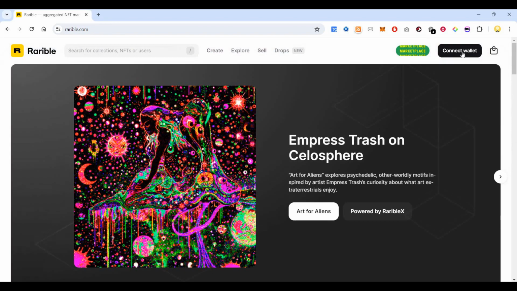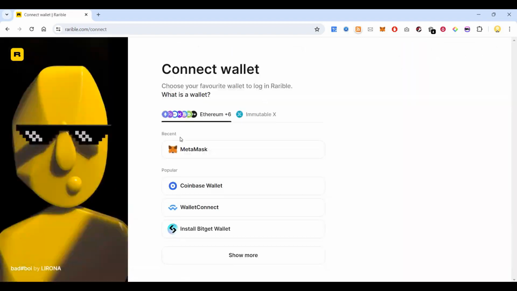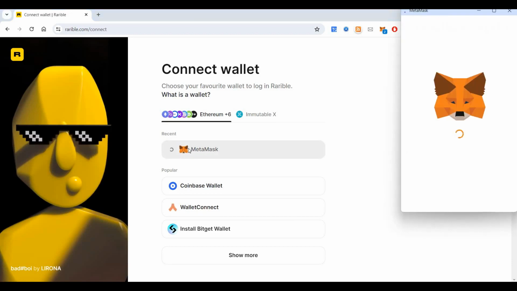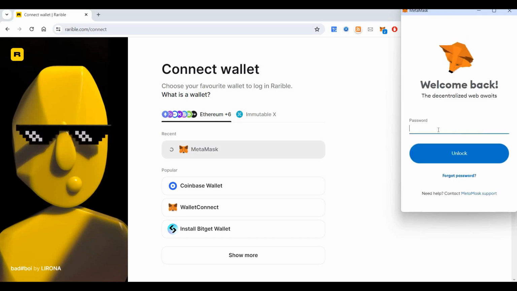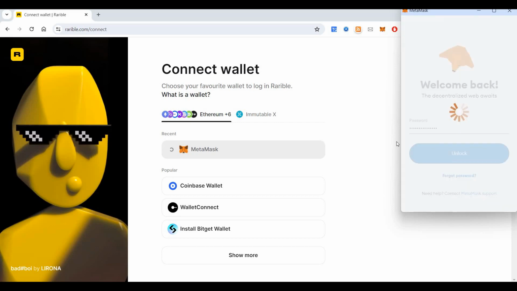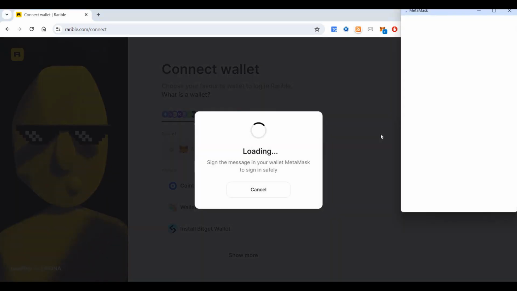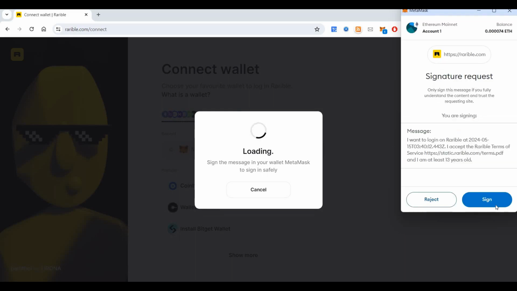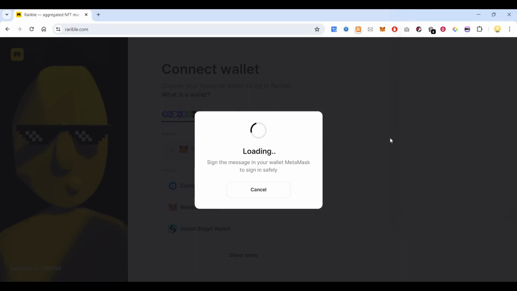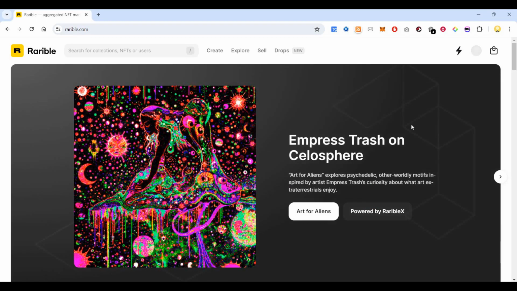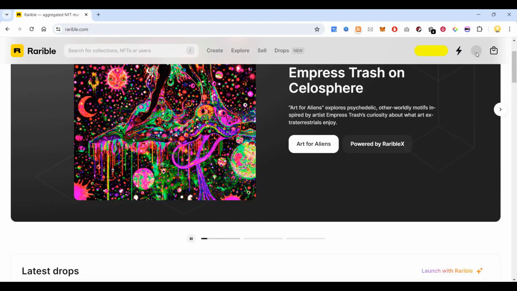So let me connect the MetaMask wallet here. This is the connect wallet. It's asking me for a wallet, so I'll say MetaMask. When I click on MetaMask wallet, it connects to the MetaMask wallet that I have. I'll have to put in the password here, which will unlock my wallet. So it is signing in to the wallet, as you can see here. It will take a moment to sign in to the MetaMask wallet, and it will connect and link it to the Rarible account. That way, if I have any NFTs there, it will show all the NFTs that I have. So now it is connected.